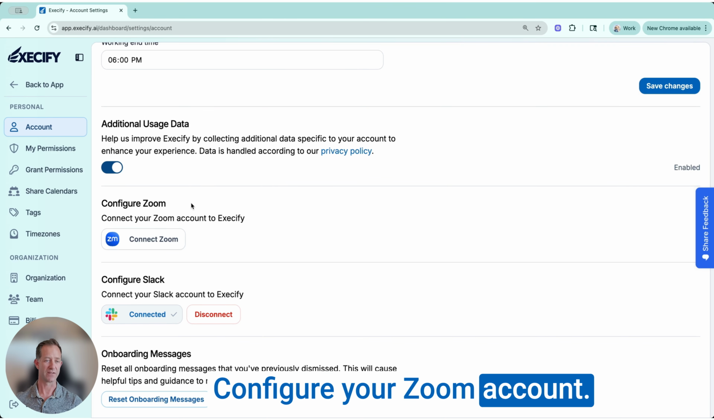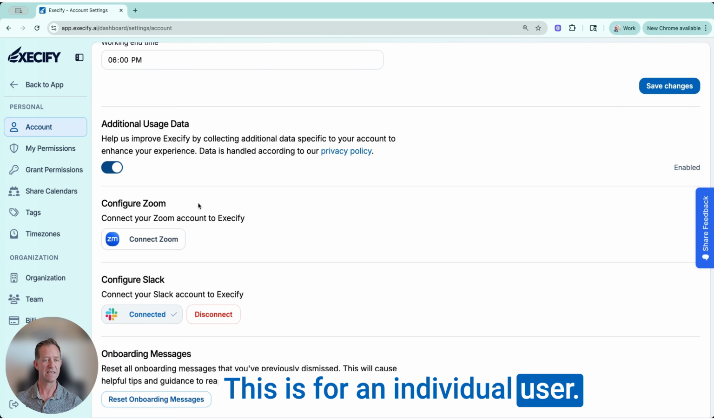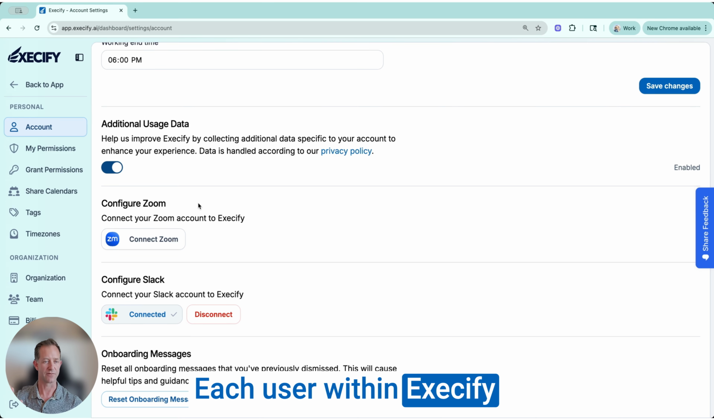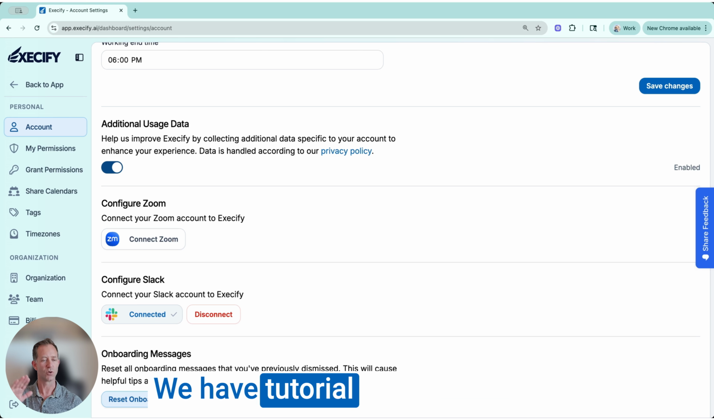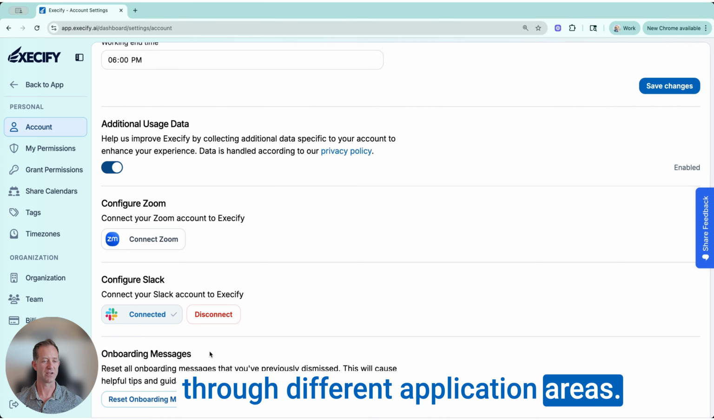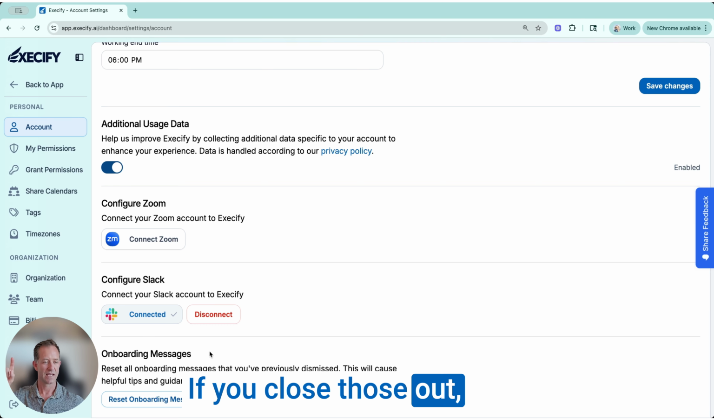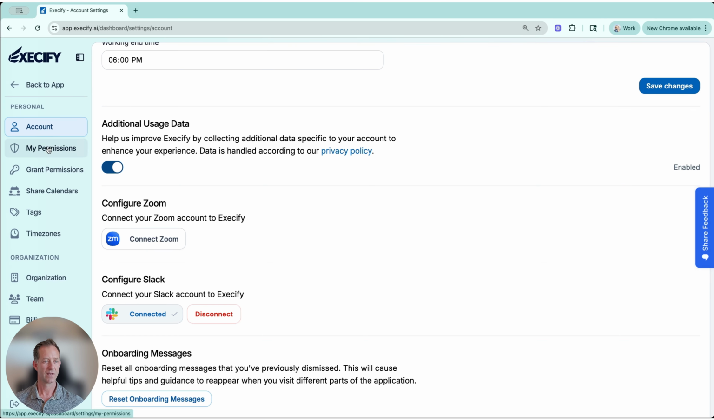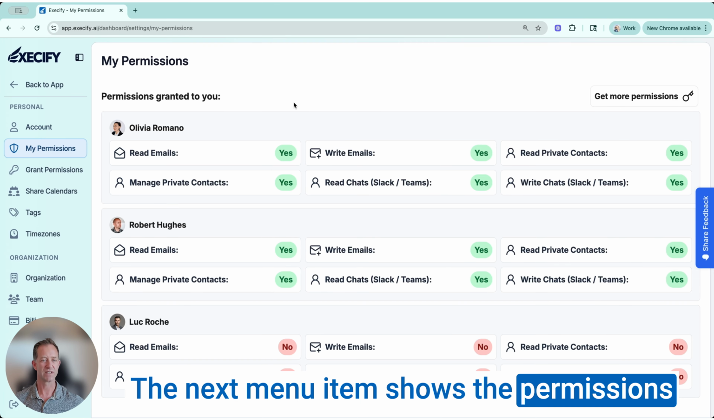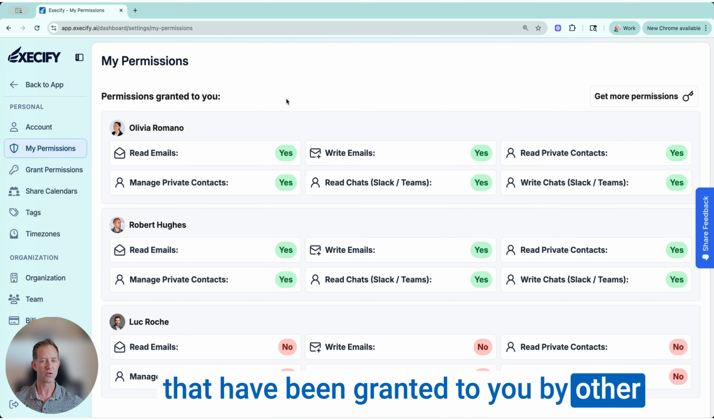Configure your Zoom account. This is for an individual user. Each user within Execify needs to configure their own Zoom account. Same with Slack. We have tutorial walkthrough messages in our onboarding that'll take you through different application areas. If you close those out when you're looking at the application and you want to reset them, you can simply do that here.